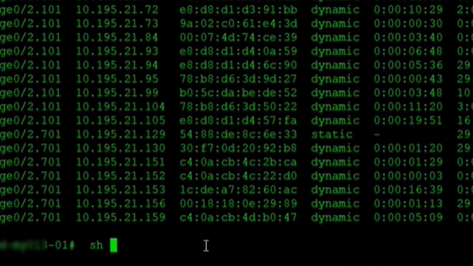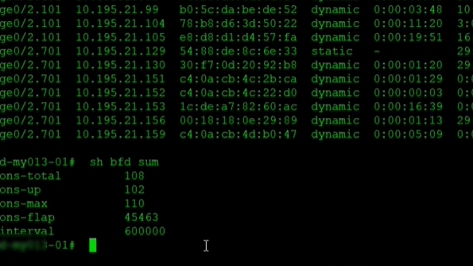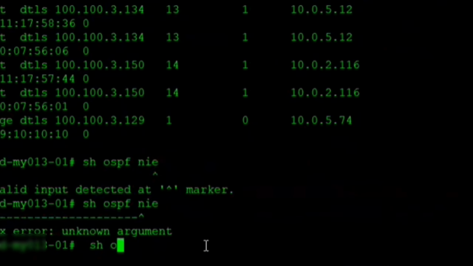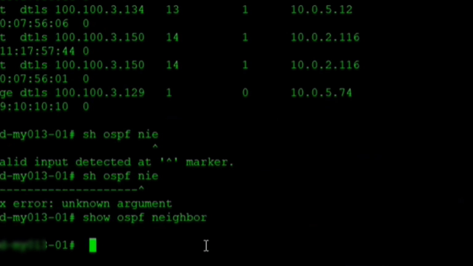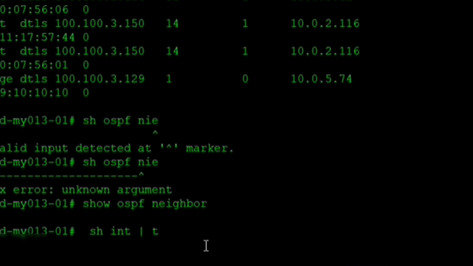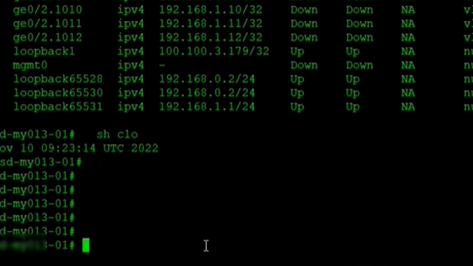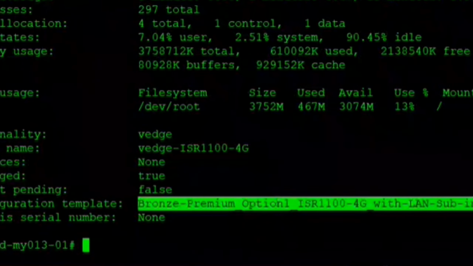I have a control connection up. I have a BFD up. So BFD summary, how many BFD is up? Control connections, how many control connections are formed while the device was in the working state. OSPF neighbor, interface. That's the best thing I can get from here. Clock, and system status, so that you will remember it with this template name.